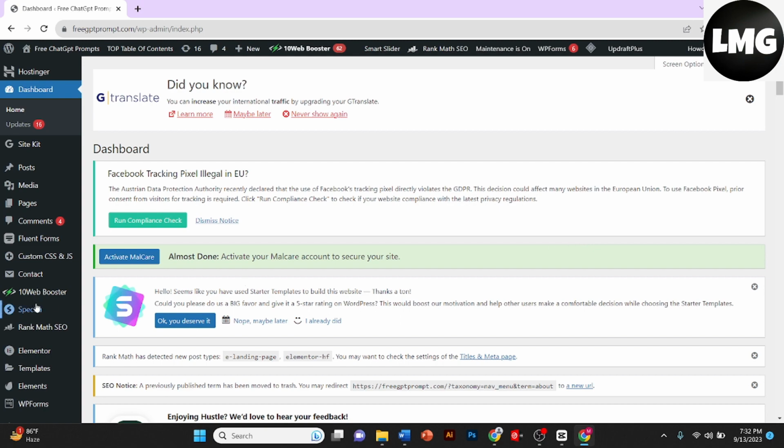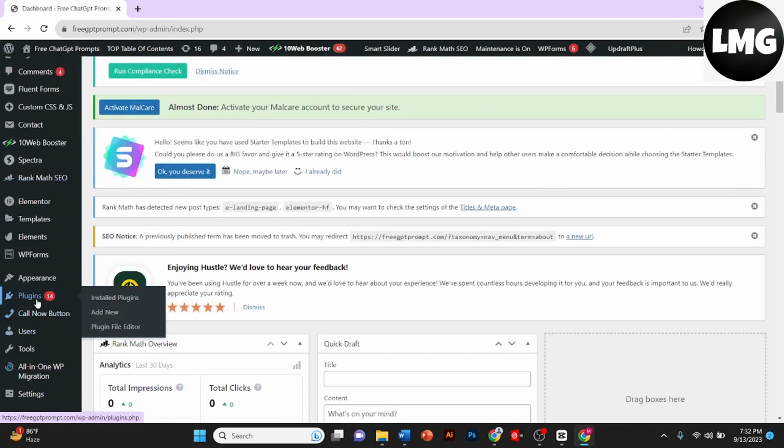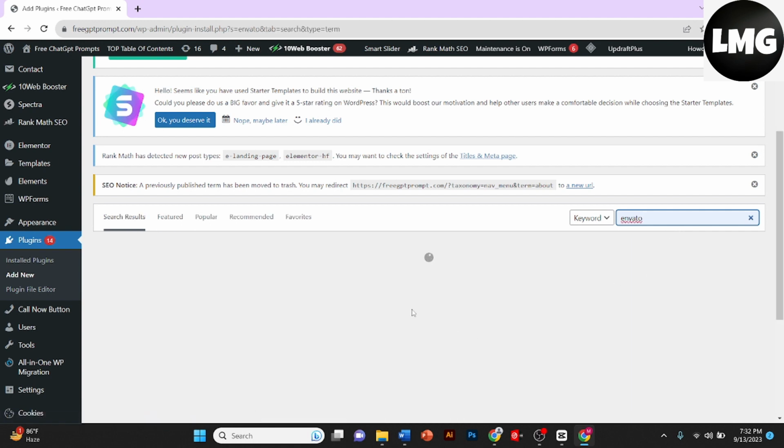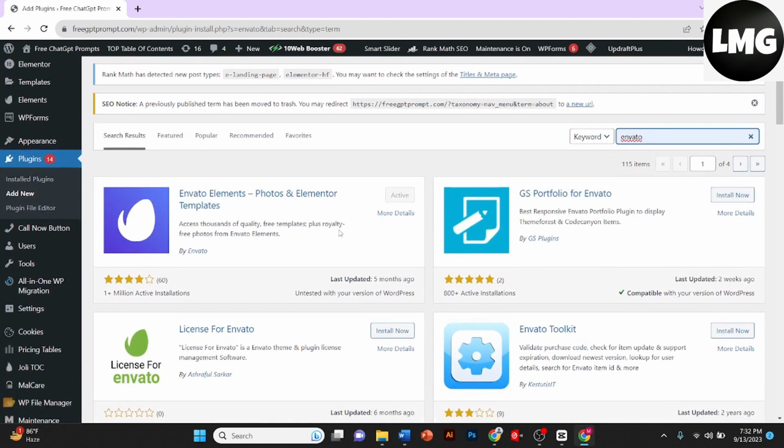For this, first of all, you need to go to plugins and here click on add new, and in the search box search for Envato, click enter, and you need to install this Envato Elements plugin. Once it's installed, click on activate. I have already installed and activated it.